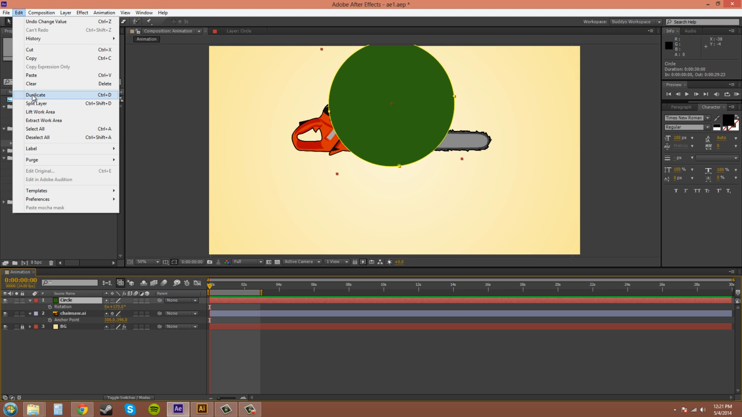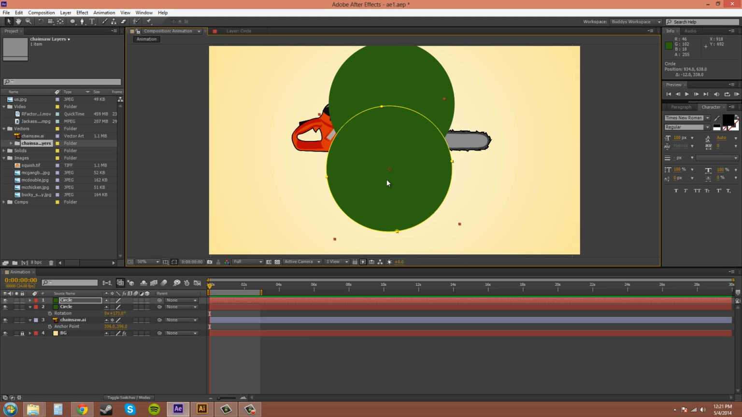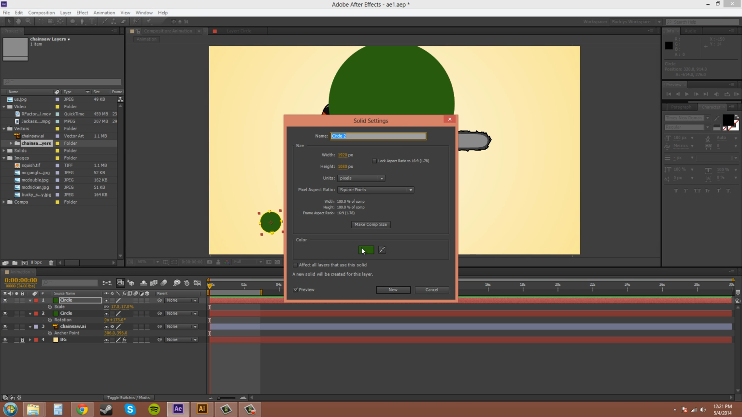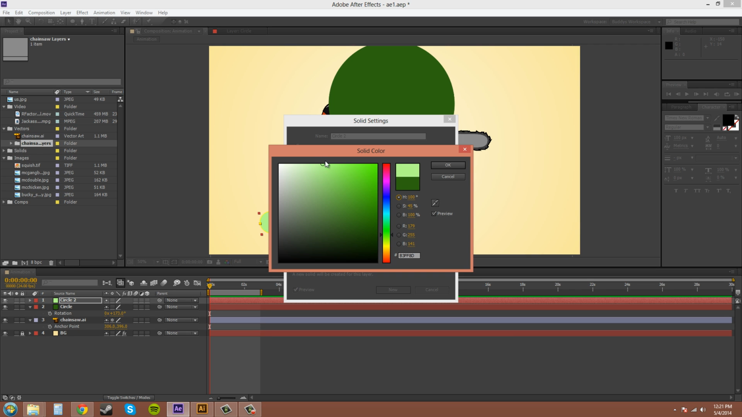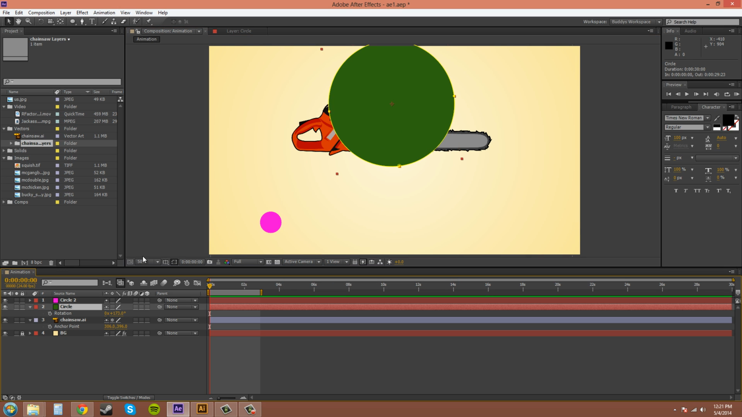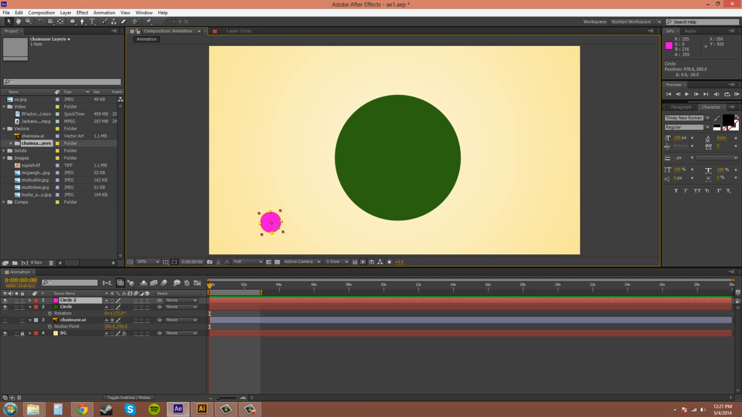Edit, duplicate, and I have another circle here. Let's make it a little smaller, and I'll make it a different color. Let's make it pink, hot pink. There we go. So I'm going to put this circle in the middle. Let's turn this chainsaw off real quick. Put this circle in the middle, and then we have this circle here.